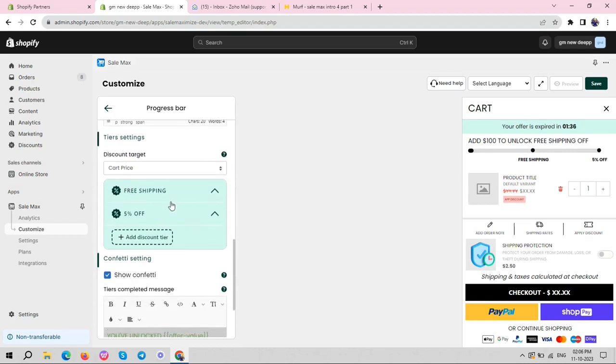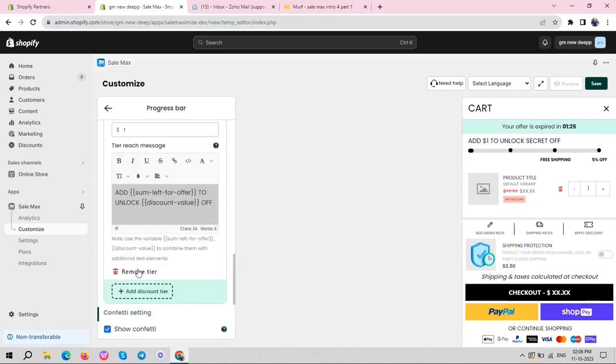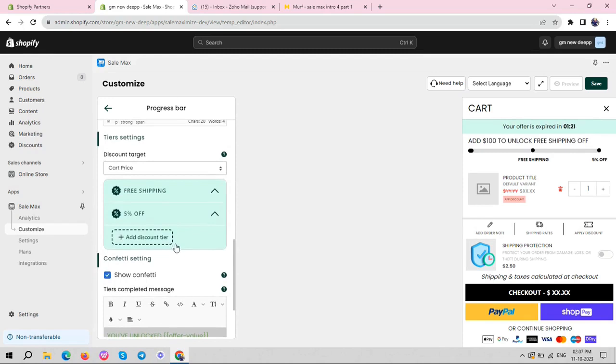You can see that 2 tier offers are already added by default. You can add more tiers by clicking the Add Discount Tier button. If you want to remove a tier, scroll down to the bottom of the tier section, find the Remove Tier icon, and click on it. Let's start with the first tier.